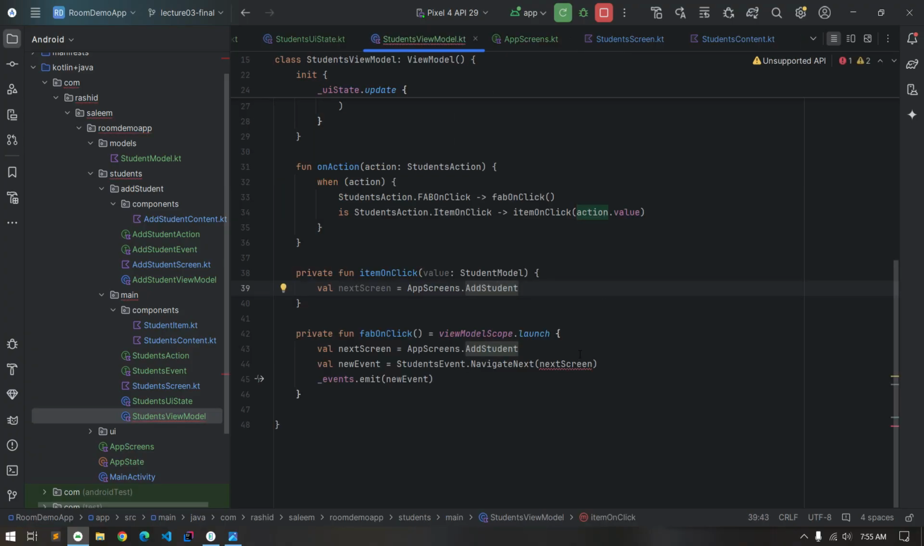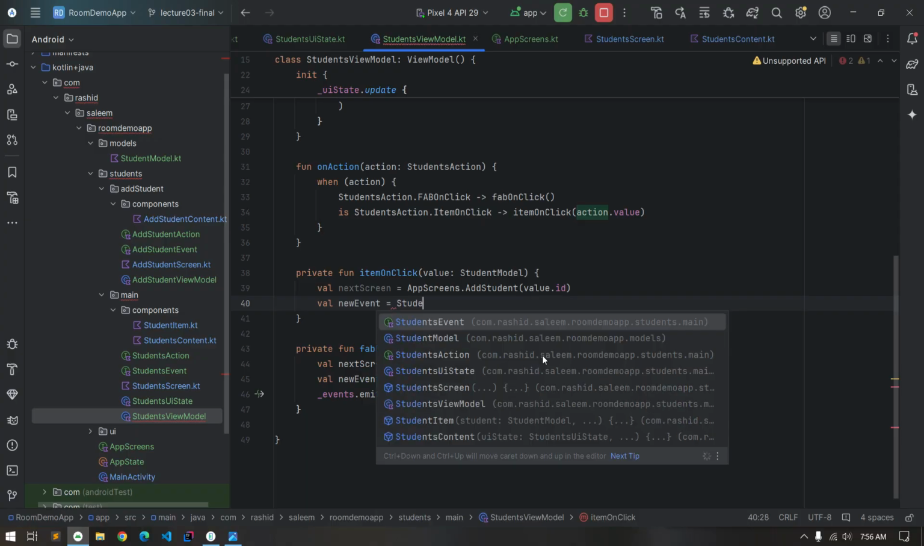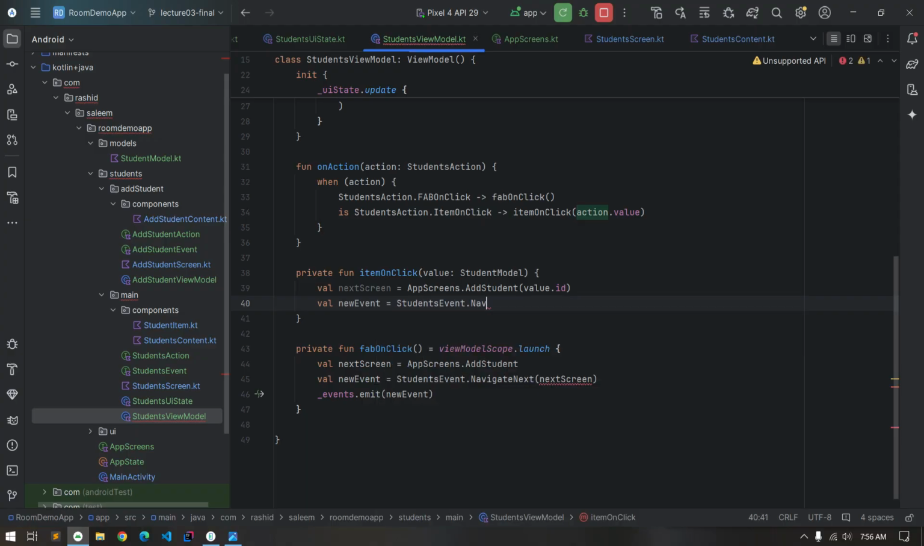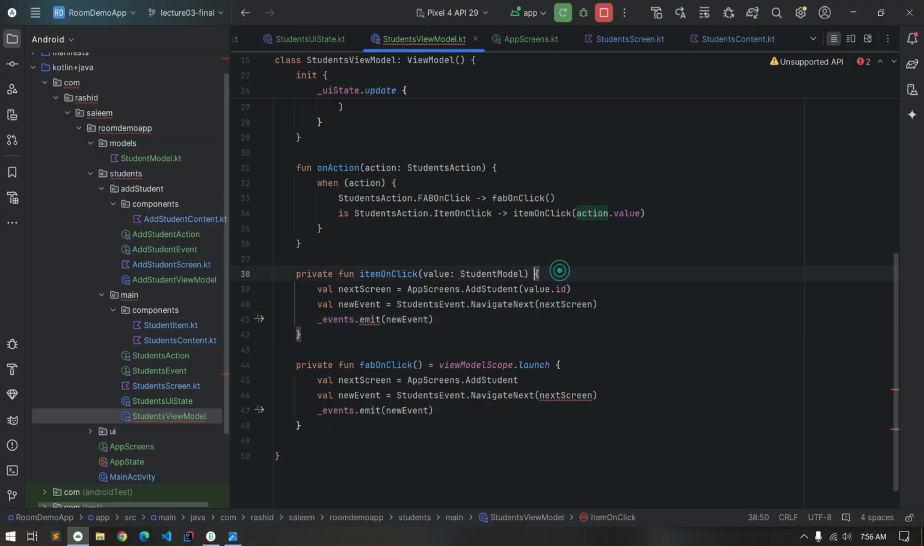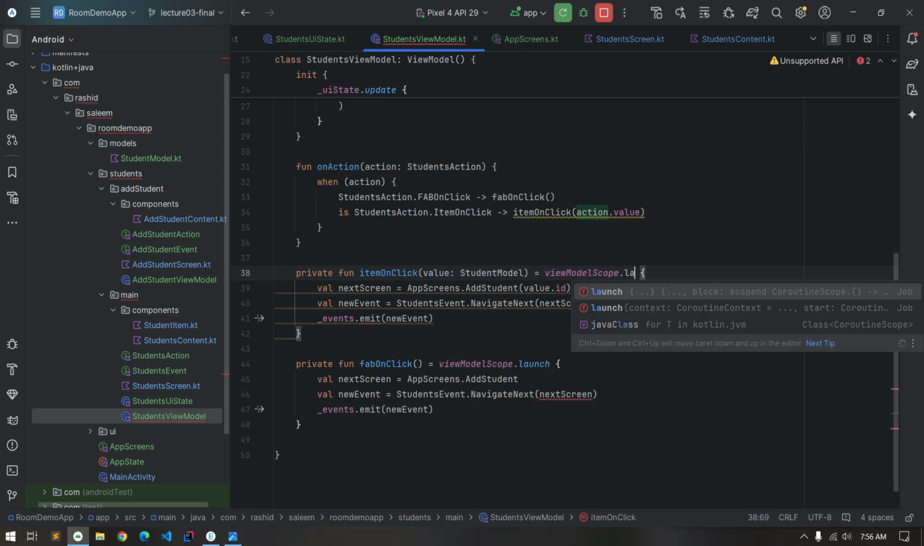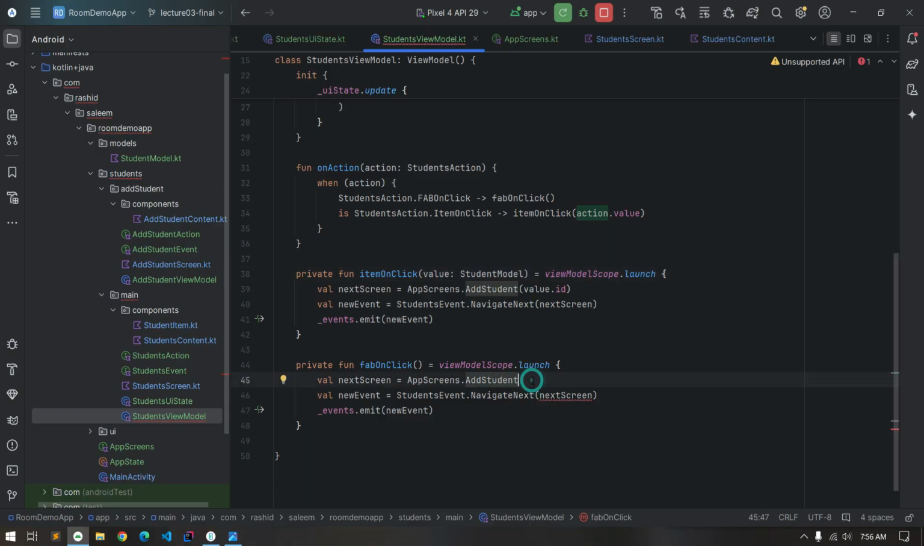And now we will pass the student ID to this constructor, so value dot ID, and then we will emit a new event, students event dot navigate next, and pass the next screen in it, and events dot emit new event. As this is a suspend function, we will wrap it in view model scope dot launch, and we are seeing some error here. This is because we haven't called the constructor here. So in this way this error will be removed.